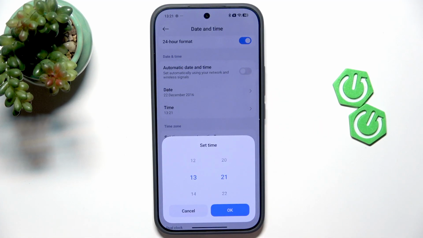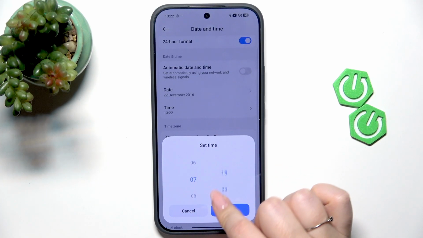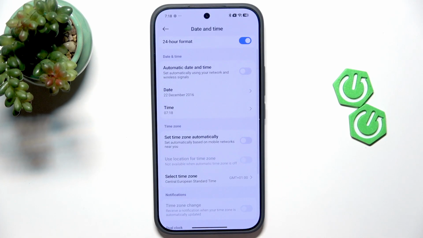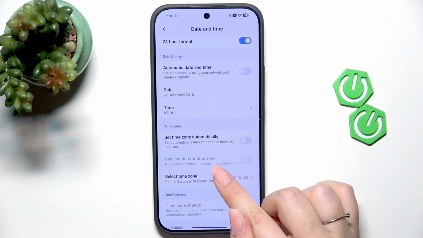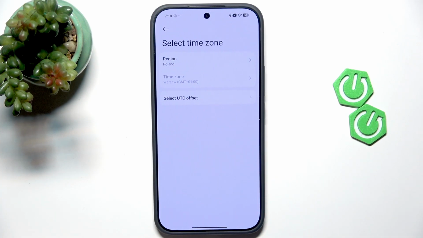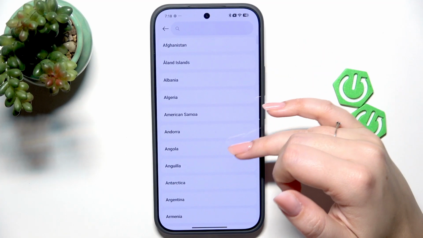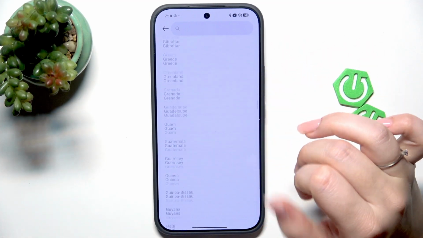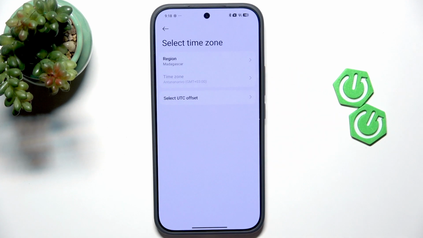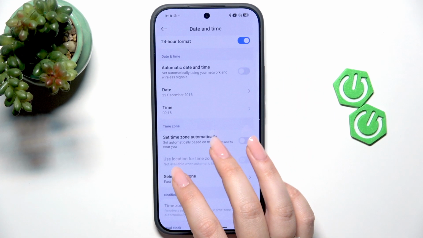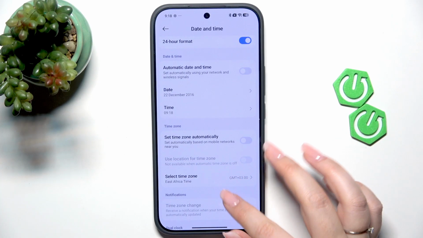The same situation with the time, hours and minutes. Tap on OK. Here the time zone, simply tap on select time zone, tap on region here, and you've been transferred to the full list of available regions. So find yours and tap on it, it will be immediately applied.